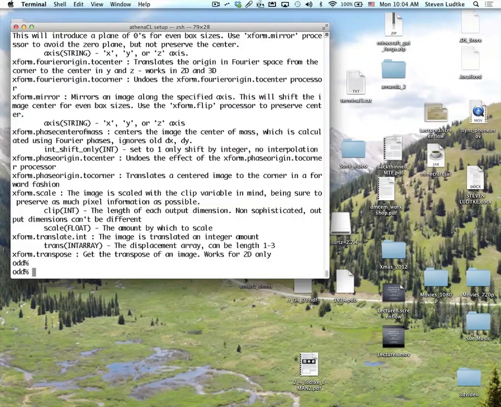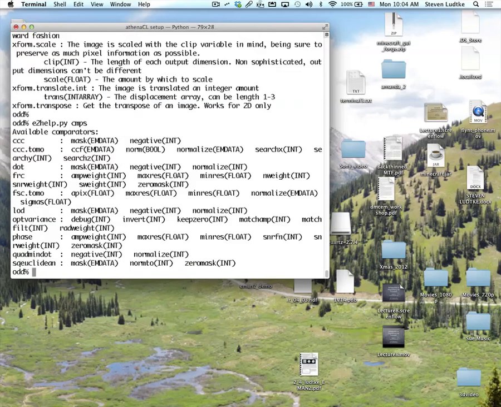All of the modular functions work in pretty much the same way. If I say e2help.py cmps, I can see all of the available comparators. The simplest one is CCC, which stands for cross correlation coefficient. It's just a dot product between the images. Dot actually does basically the same thing.